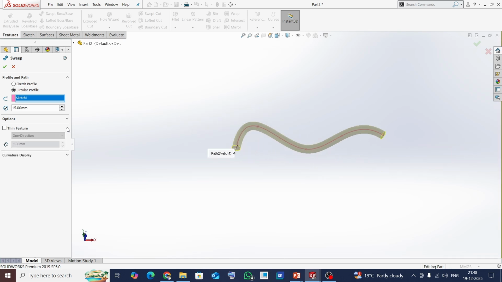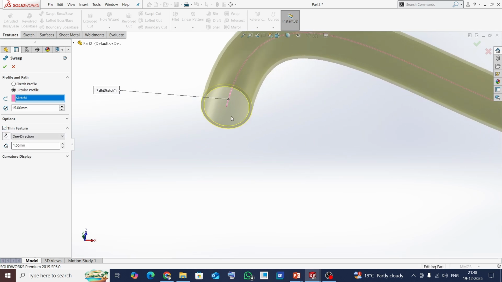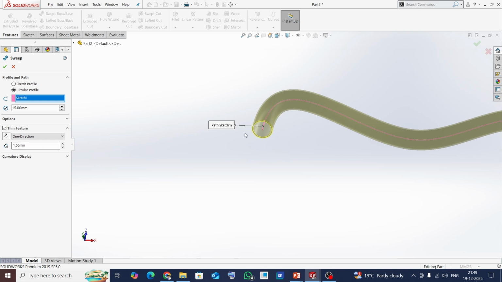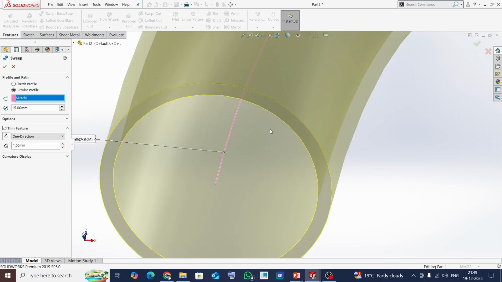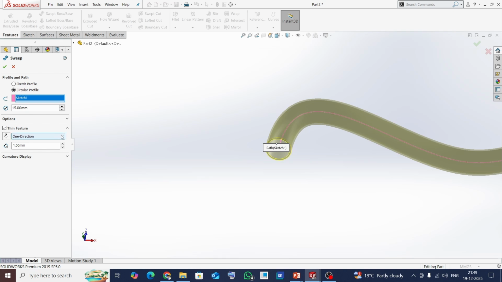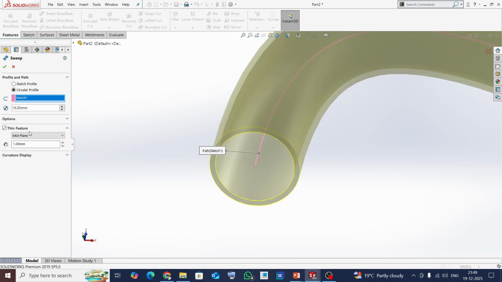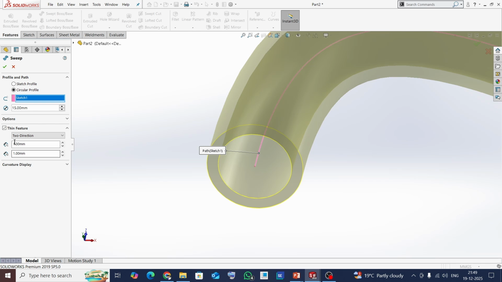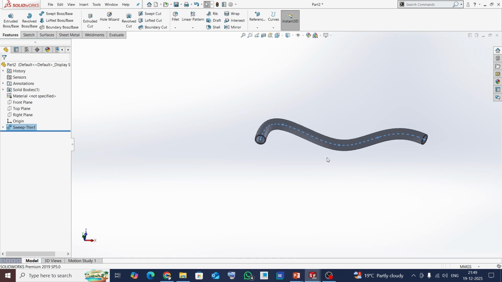Next option is thin feature. Just check this box. You can see 1 mm material has been added in one direction from the sketch. So this is the thin feature. In this we have three options, like mid plane. From the sketch it will be offset 1 mm to both sides. Then two direction: one direction you can control with 1 mm, and for the other direction, if you want 0.5, it will be. So this is the thin feature. Click OK. So this is the sweep command.